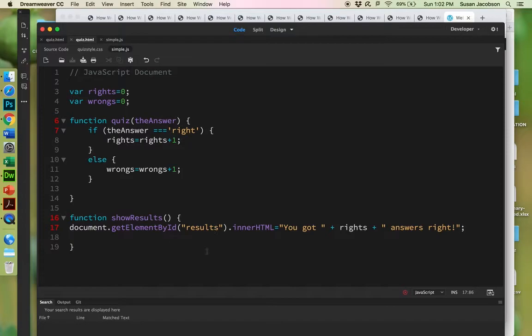So instead of alerting, we're going to do document.getElementById. We're looking for an ID whose name is results. And to that ID, we're going to change the innerHTML to "You got" plus rights. Remember, rights is the variable that tells us how many questions we got right, plus " answers right." Okay, let's see if it works. Drum roll, please.